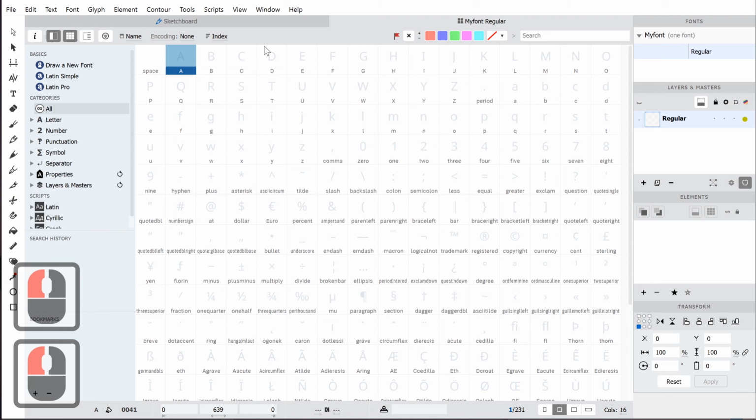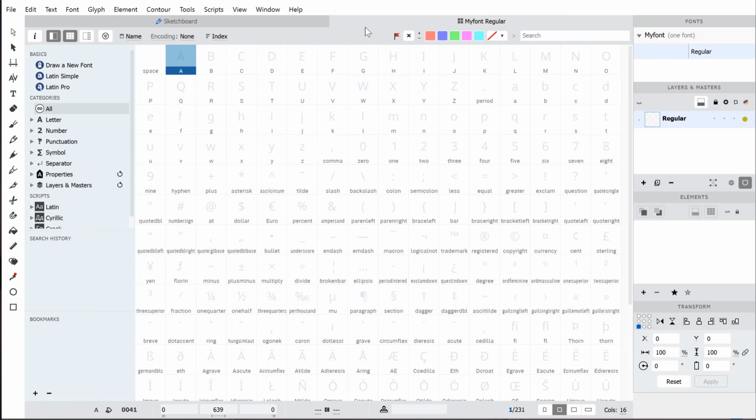In this video tutorial, we will learn about how to draw characters in FontLab. So, this is the file that we had set up in the last tutorial. If you have missed it, check out the description for the link to the first tutorial. Let's jump on to drawing letters.